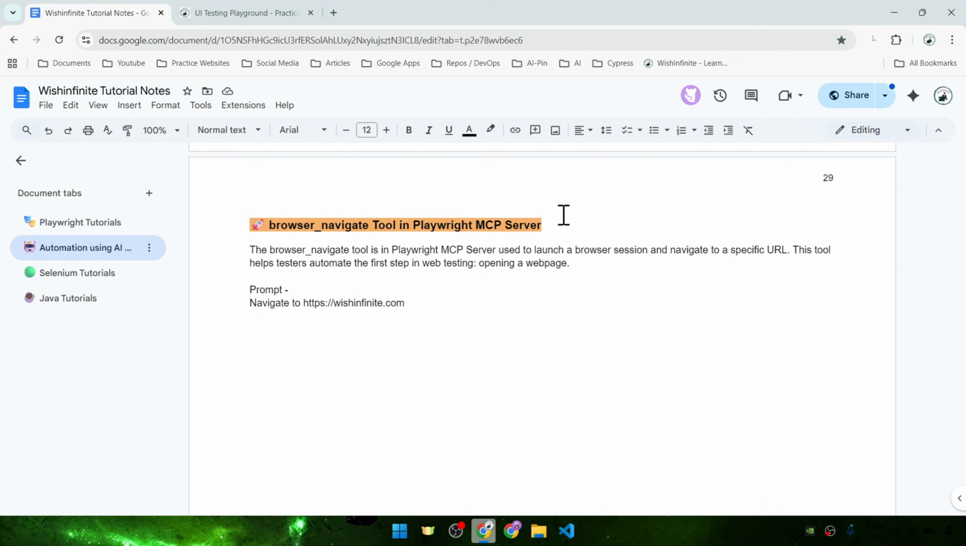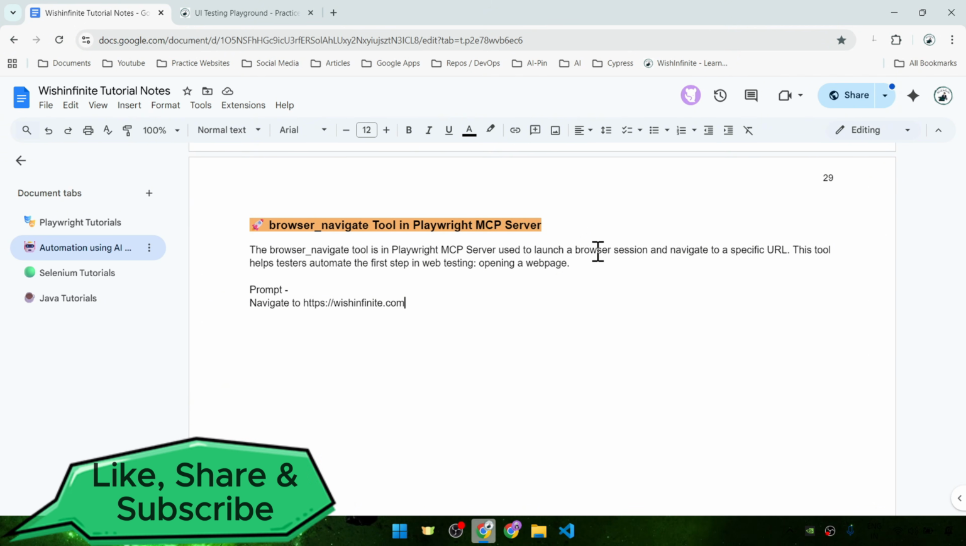Now coming back to our topic, which is about the browser navigation tool in Playwright MCP Server. So what is this tool? The browser navigate tool in Playwright MCP Server is used to launch a browser session and navigate to a specific URL. This tool helps testers automate the first step in web testing, which is opening a web page. So in simple language, when we want to open a specific URL or navigate to a specific URL, in that case, we need to use this browser navigate tool.